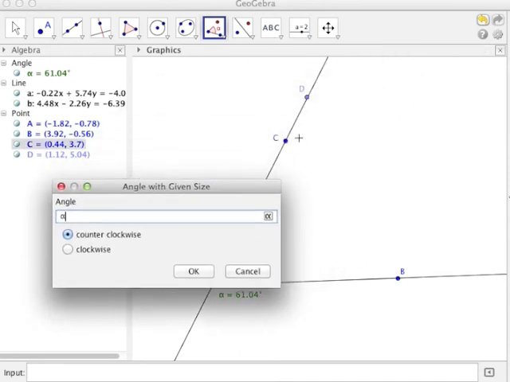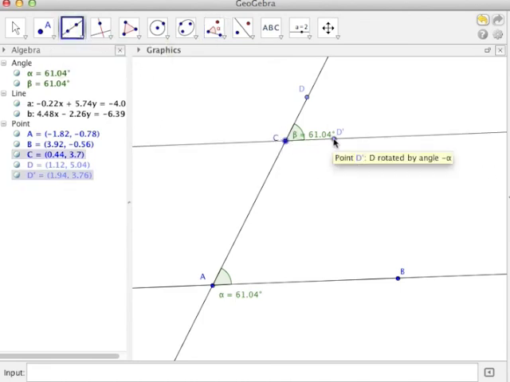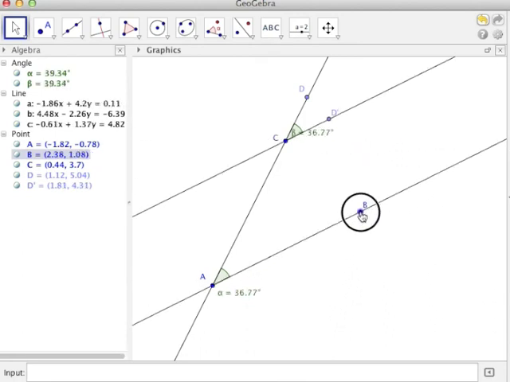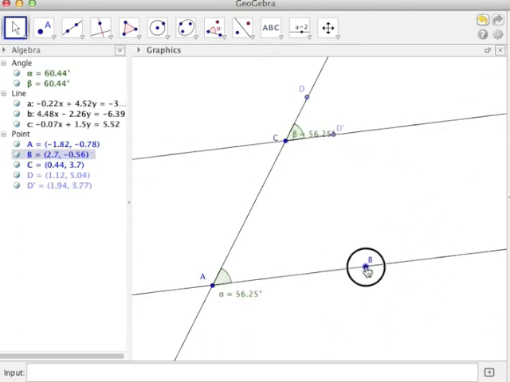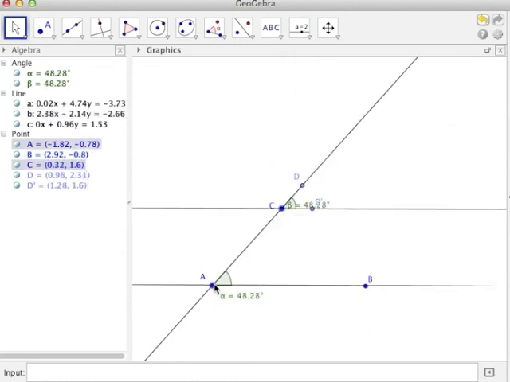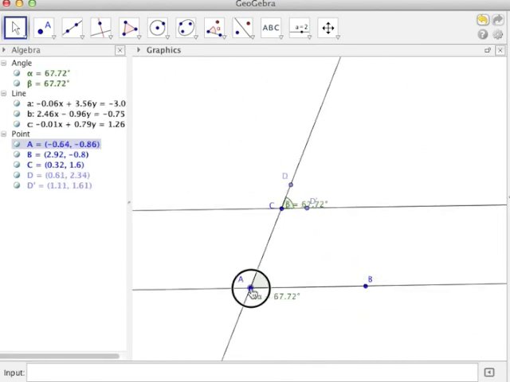And now I want the angle to fall from D, so that's in a clockwise fashion. And so then I'll connect C through that point that's created, called D prime. And now we've created parallel lines that are tied together using corresponding angles. And again, we can check using the drag test that each of the very dark blue points we can move and the construction holds together.